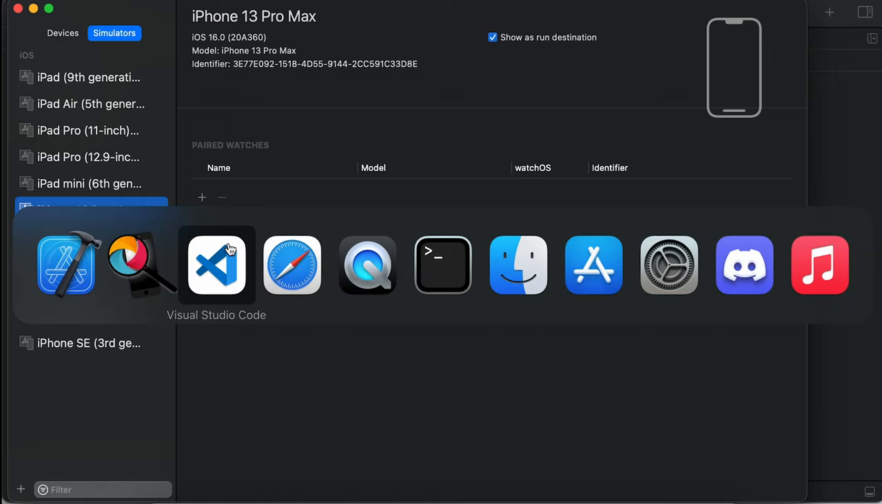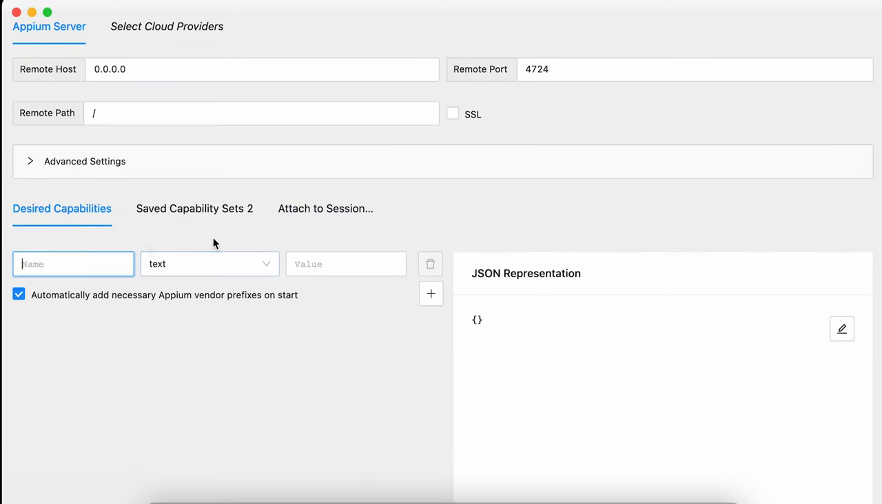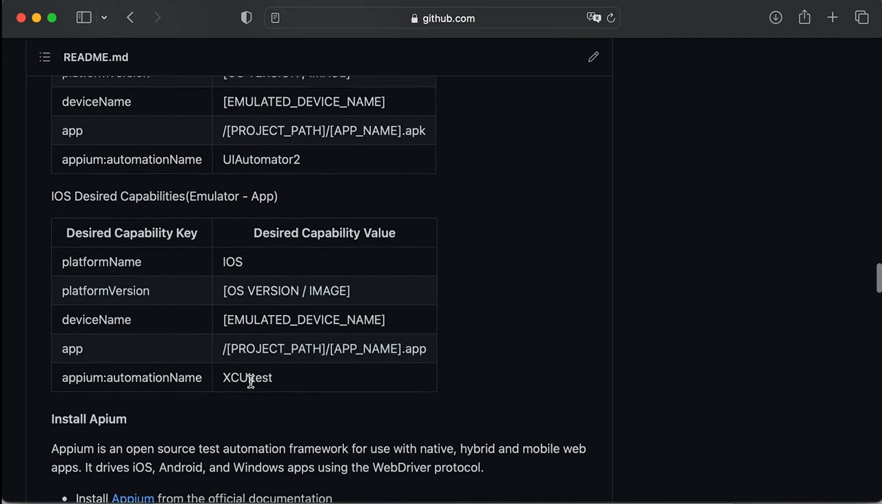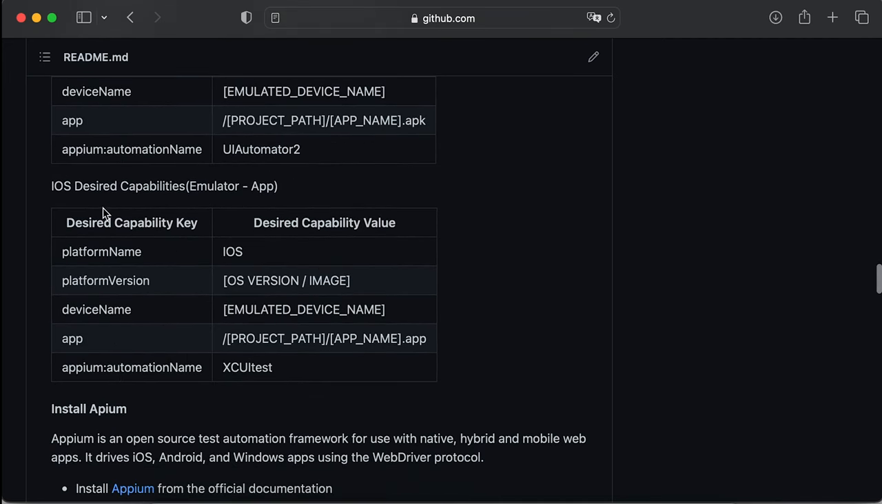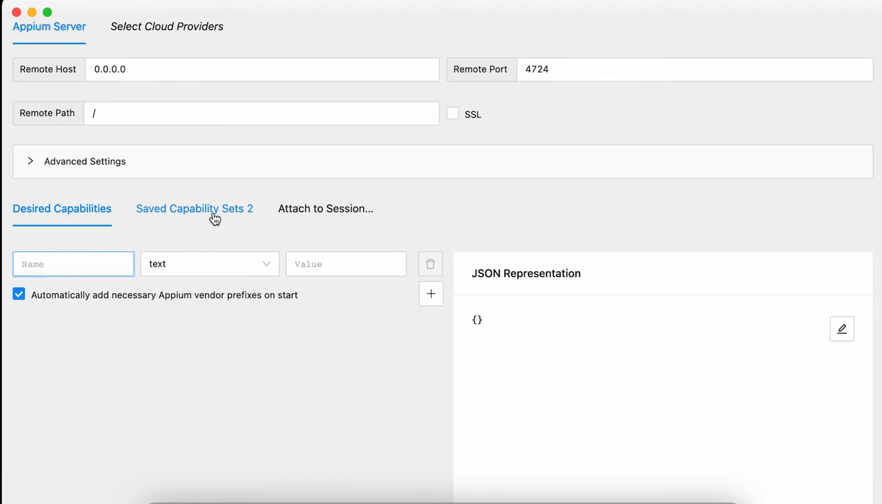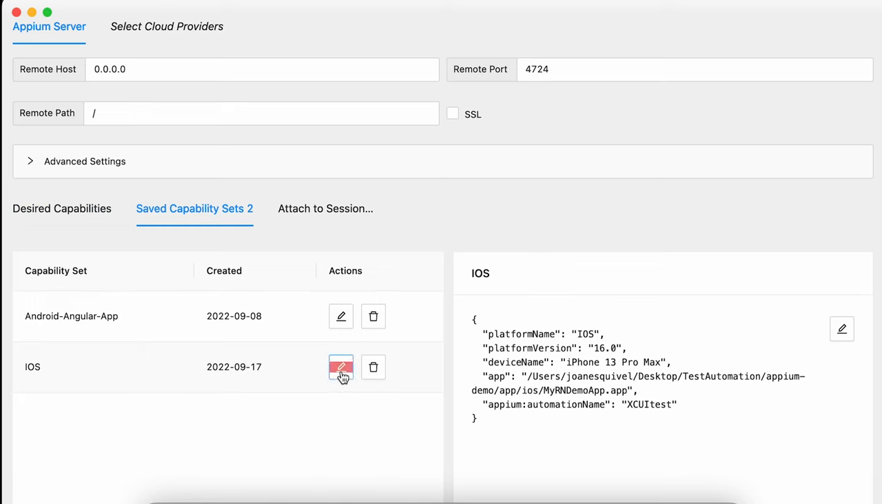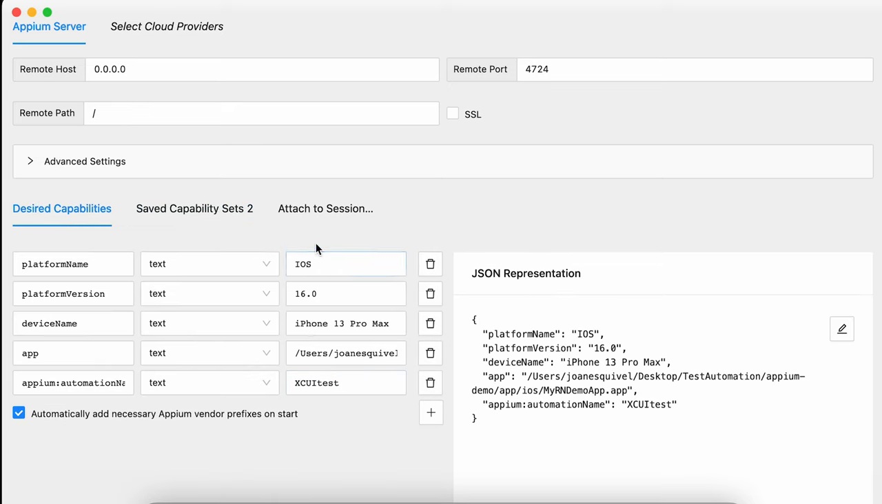I'm going to open my Appium Inspector over here, and I need to set some desired capabilities. Those desired capabilities are explained as well in my repository here, and you can see that you have a kind of guidance. You're going to need the platform name, the platform version, the device name, the app, and the Appium automation name. Let me explain what values you need to set there if you want to follow my example.